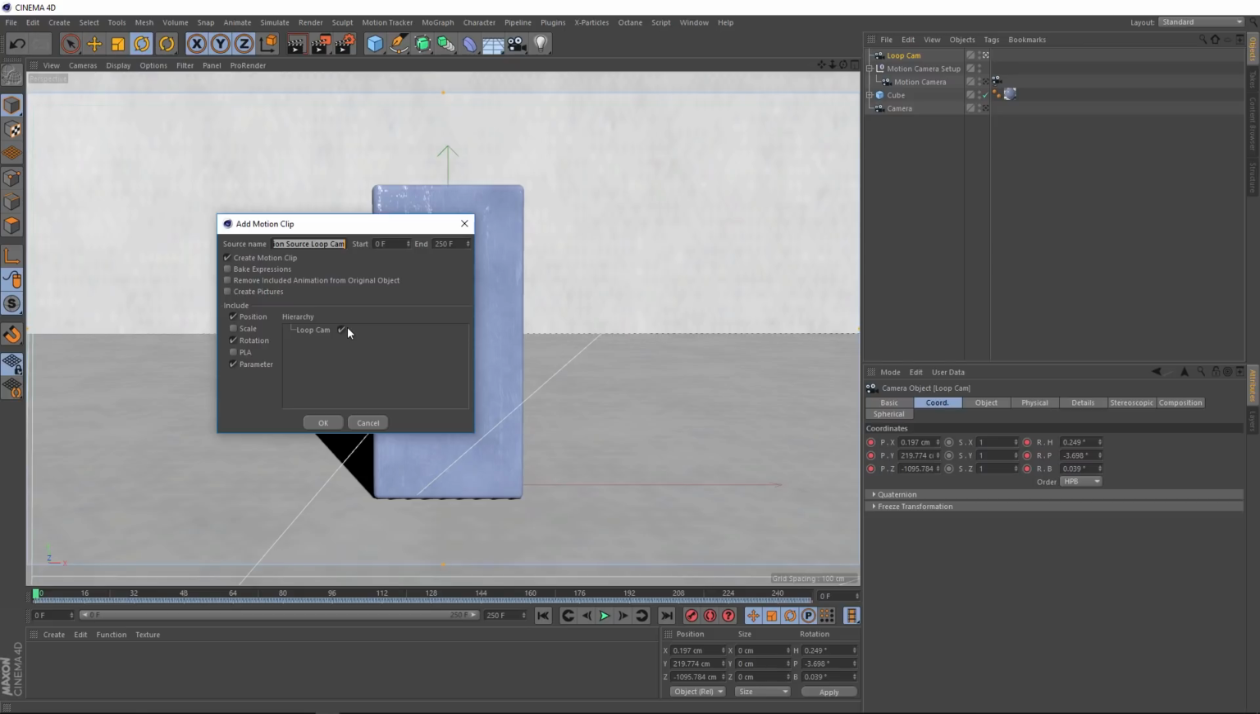Hopefully that'll make a bit more sense very shortly. But for now, just make sure that the start and end of your animation is matching in here. There's our 0 to 250 frames, so that's right. Then we want to make sure your settings are matching mine here and have these three unticked. Then down here in the include, we want position and rotation, but make sure you include any of the values you need. Then we'll hit OK.